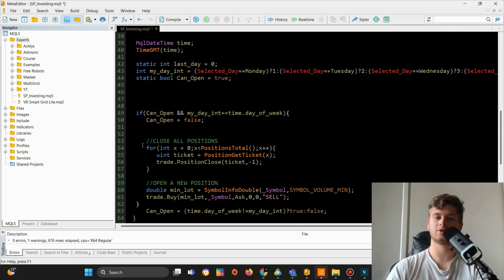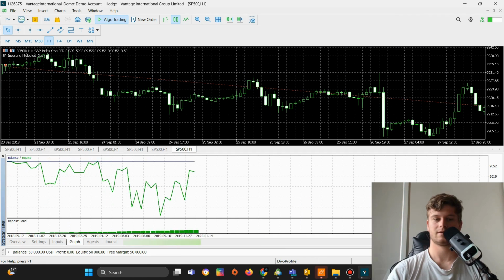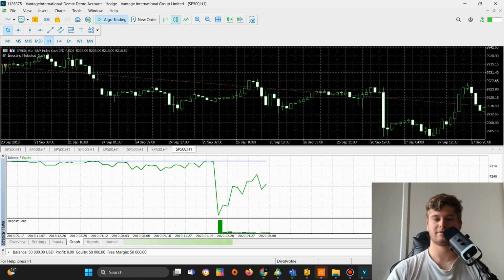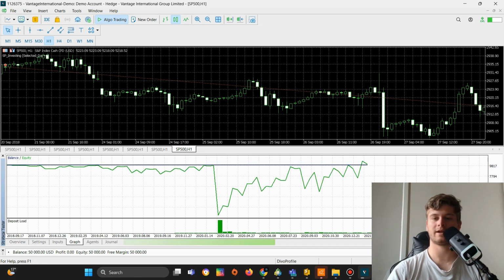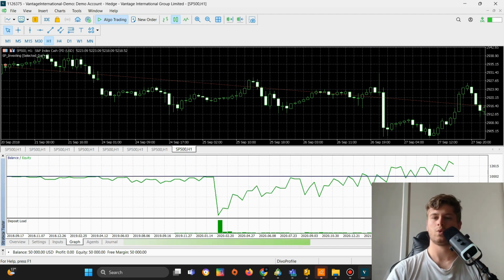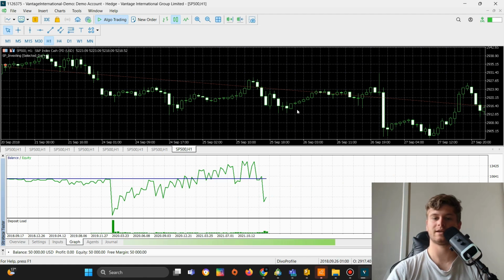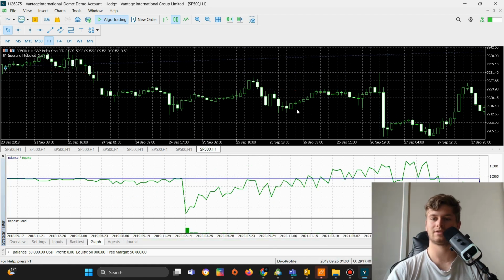Because what we have to do now is just comment out this for loop which closes our positions, and we can just run our script right here. Okay, so is this something that can work or not? So basically what we do is that every, I don't know, this is Tuesday, maybe we just open a new buy position and we hold that buy position, okay? And we don't close anything, we just hold it.